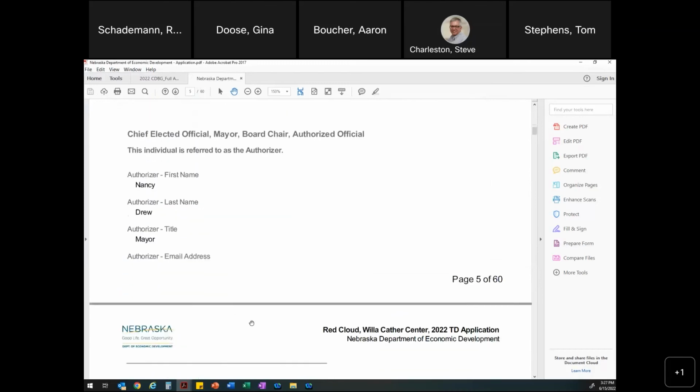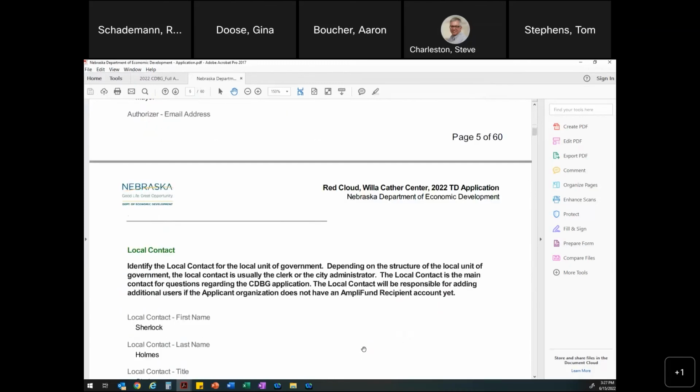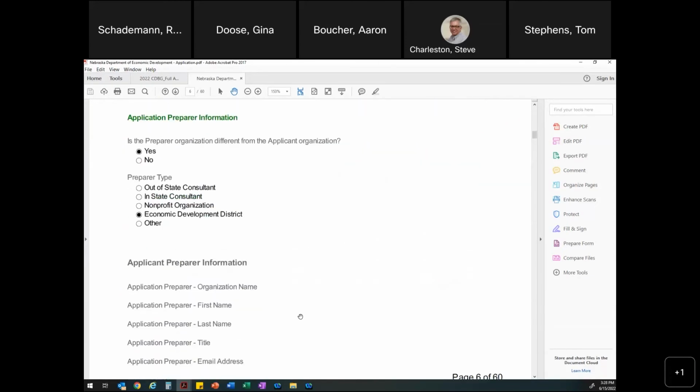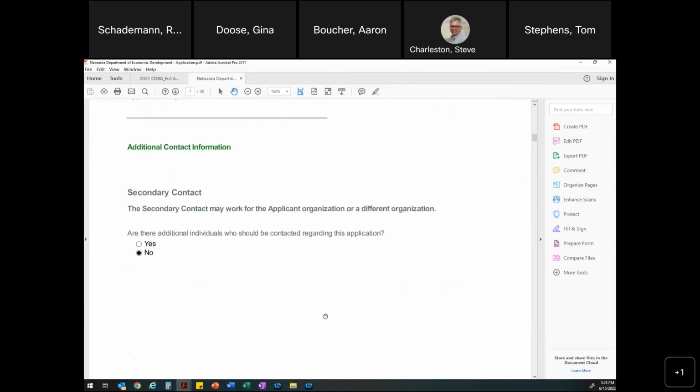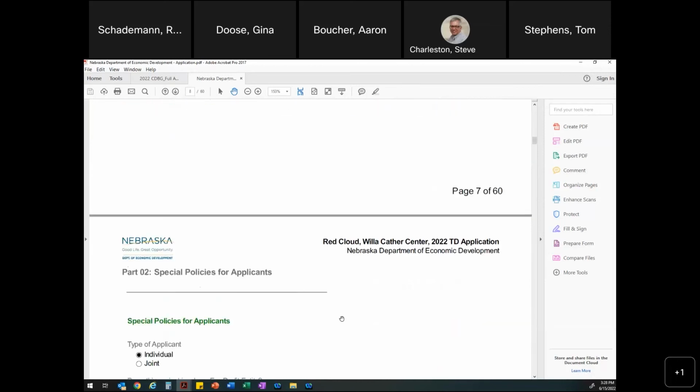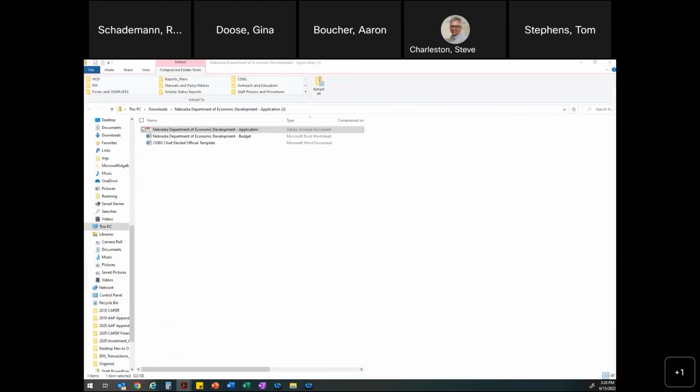So if you're working with several people on getting an application submitted in, I recommend downloading a version of it and then saving it as a Word document so folks can review it and see what all of your answers were. Works out well, so definitely recommend that. We also have our chief elected official template here. When you upload a completed version, any uploads you do will also appear in this download. And then here's our budget also if you want to do that.